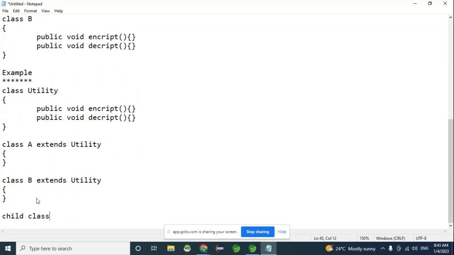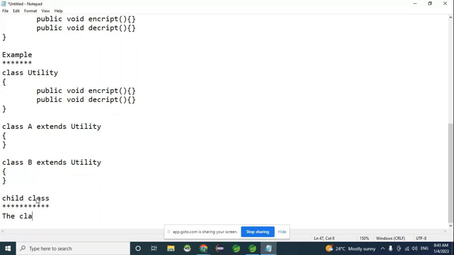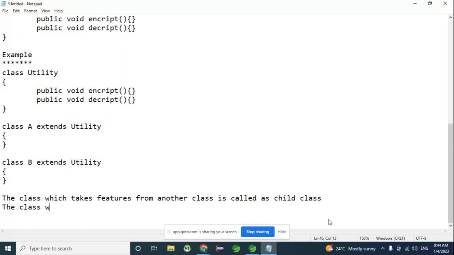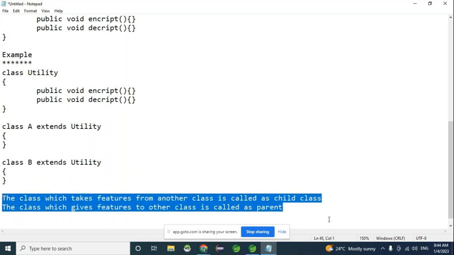Now, what is the meaning of a child class? A class which takes, or gets, the features from another class is called a child class. Now, the parent class: the class which gives features to another class is called the parent class. That's it. The parent class always gives the features to the child class. The child class always gets the features from the parent class.